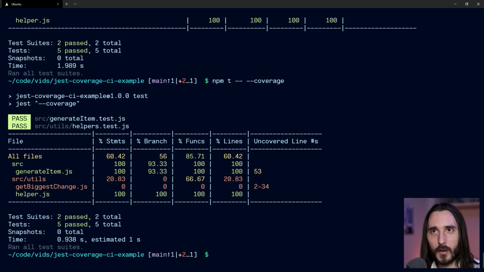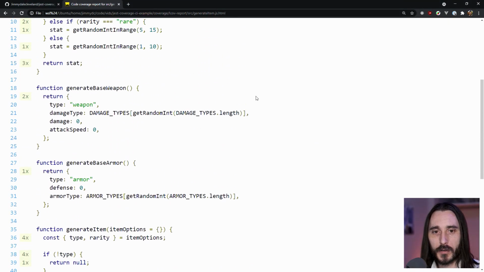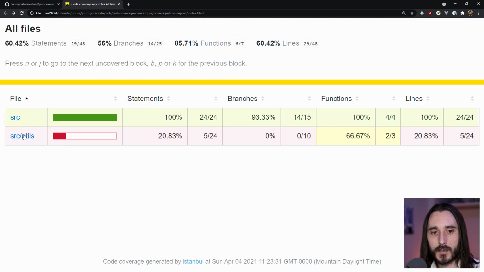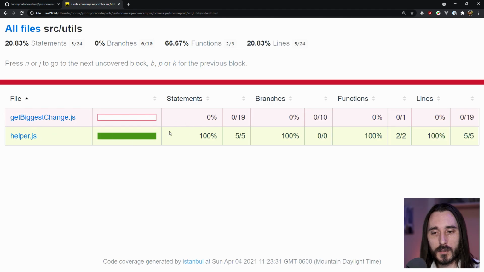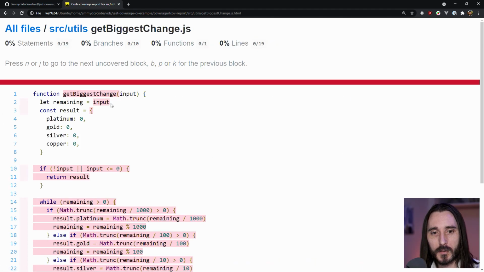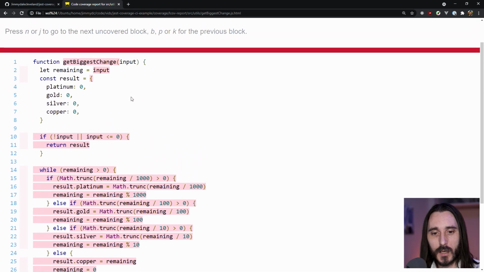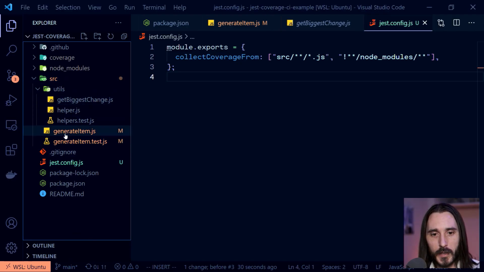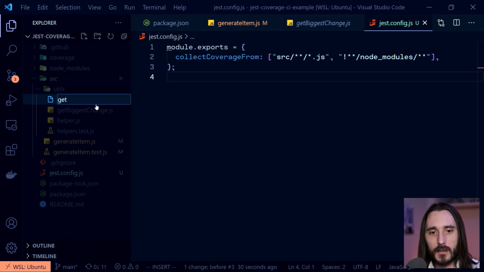Now, if we hop back over to our coverage report here, now when we come back here to the root, you'll see that this source utils, which used to be all green, now our source is actually green, but source utils is much more hit up. And if we click on that, you'll see that this is all the stuff that we haven't run any path whatsoever. Now, to speed this up a little bit, I'm going to toss in a couple of tests right here that I've pre-written just to show you that getting covered a little bit better. So I'm going to make a file real quick here for this in source utils. I'll write a new file and I'll just call it get biggest change.test.js.